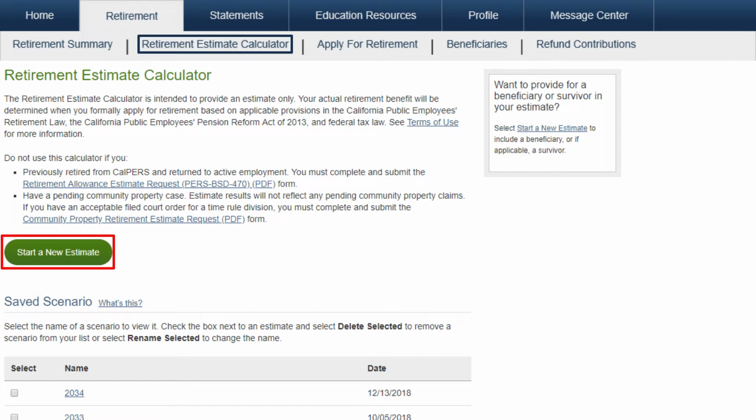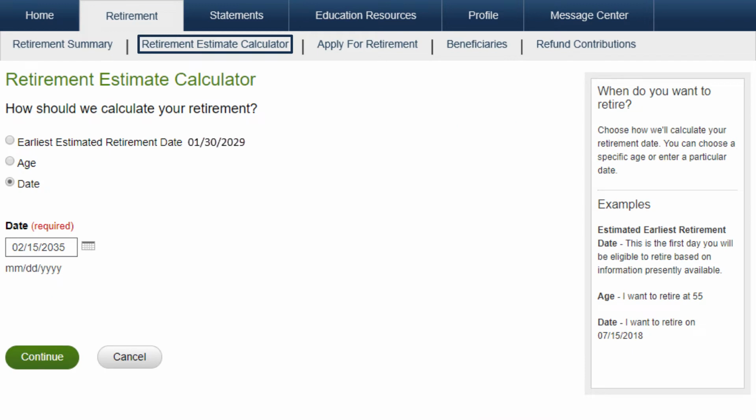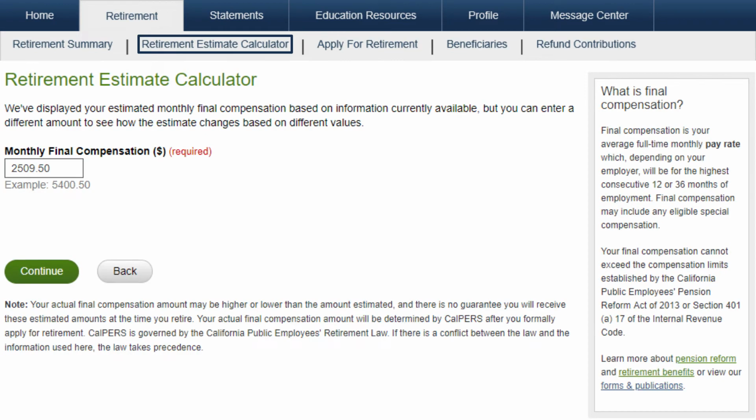To begin, select the Start a New Estimate button. Choose how we should calculate your retirement by selecting your earliest estimated retirement date, a specific age for retirement, or a specific date. The final compensation field will pre-populate and is based on the information that we have at the time. But if you're changing jobs or maybe getting a raise, you can enter a different amount.